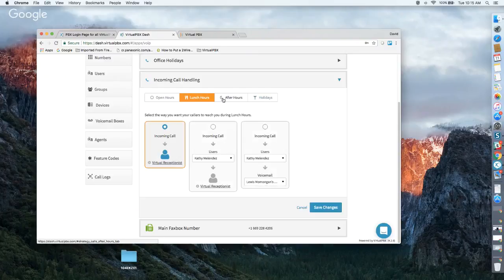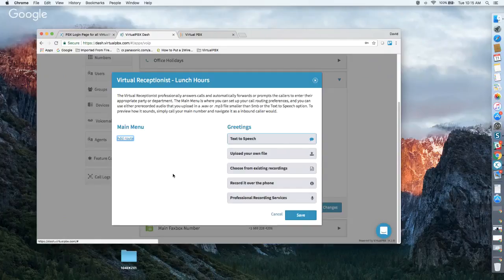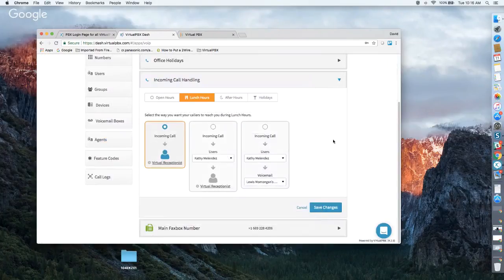But again, each one of these has the same tabs. You can set up different virtual receptionists. Like this one isn't set up on this account, for example. So I could set up different routes. I can have completely different greetings, etc.